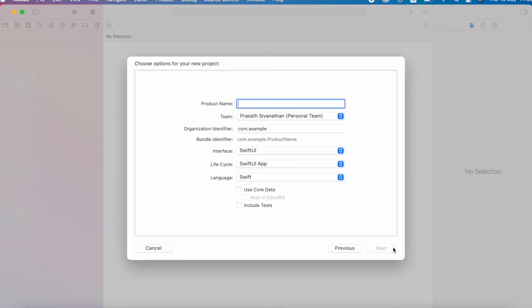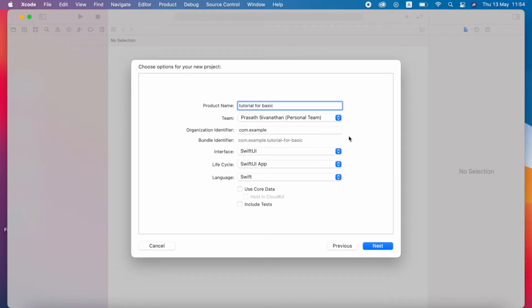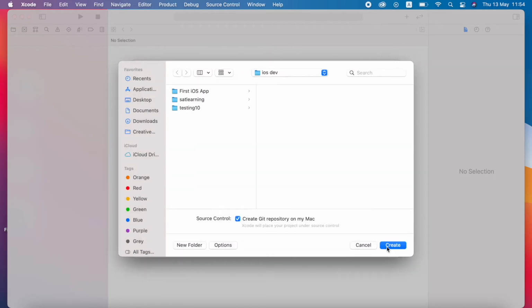And here I want to give a product name. In my case, I'm going to give the product name like tutorial for basic. In the team, I'm going to choose my Apple ID. For the organization identifier, if you want you can choose a different one. The interface is SwiftUI, the lifecycle is SwiftUI app, and the language is Swift. So I just click next and here I want to choose the file location. I already created one file location, so I just click create.